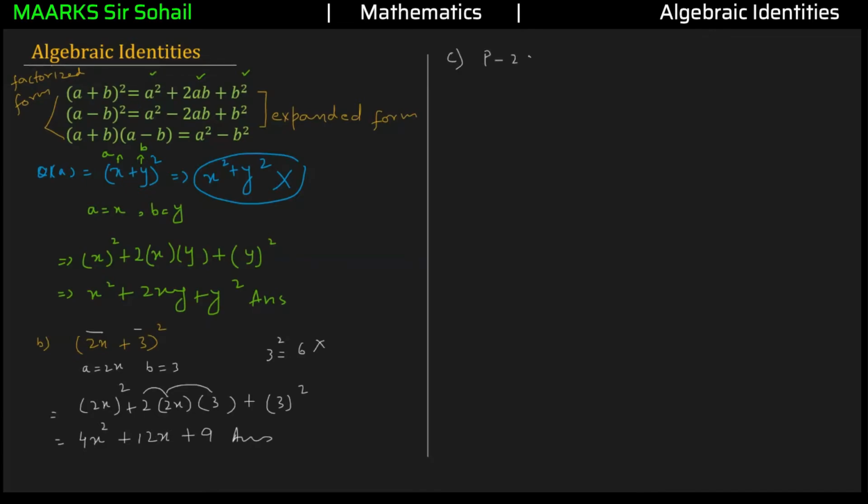P minus 2q whole square. Now again I'll assign a and b values. It is not very important, or it's not part of the solution, that you assign the values a and b. You can do it directly also, but in the beginning, if you are learning this concept, you might need to assign it as a and b, and later on you can do it directly.